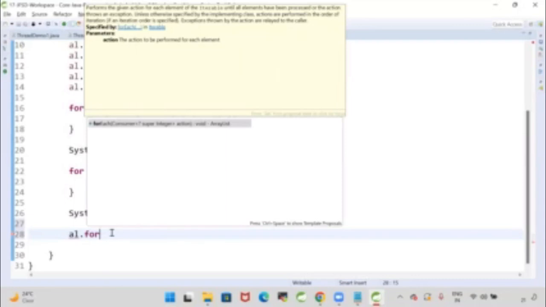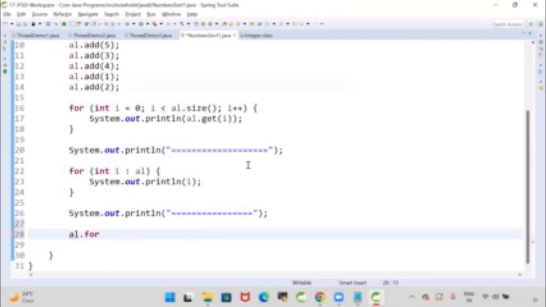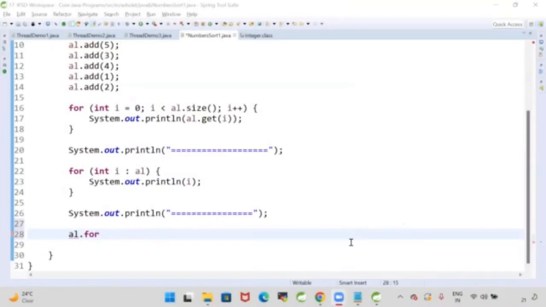Guys, what is the parameter of the forEach method? I'm expecting your answer. Consumer. What is the meaning of consumer? It will only take the input, and will not return any output.